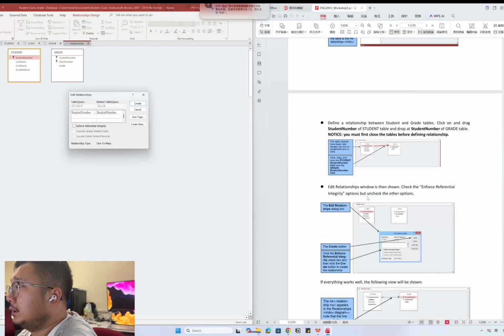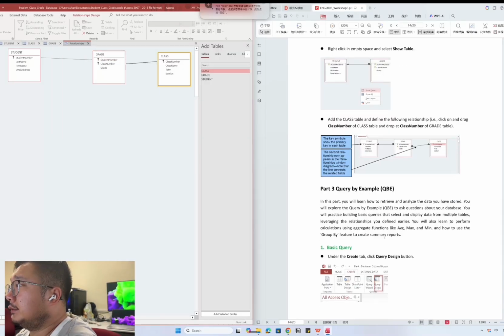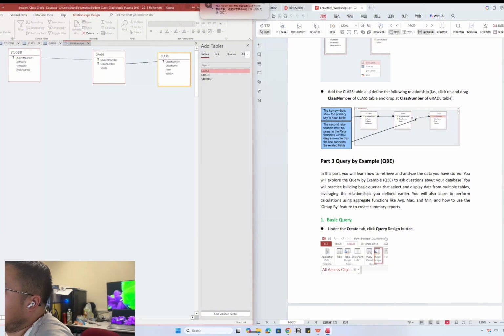So you will see this. Create, then table, click the reference and click create one to many. Okay, let's do that. So in this part, we have built this relationship, right?